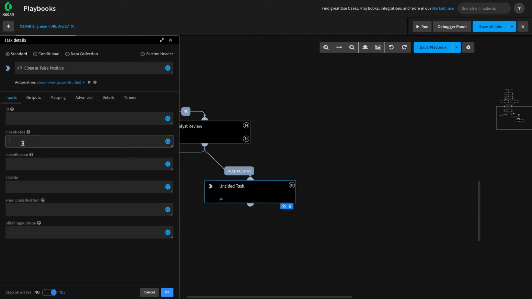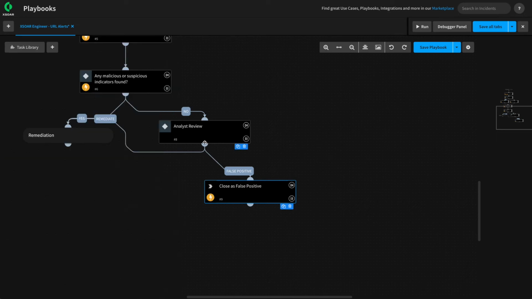And we can give it some closing notes. We can fill that out, and then a close reason. You can make the closing notes more descriptive if you'd like. False positive. Okay, this means the analyst, if they choose remediate, will go to the remediation section, or if they choose false positive, it'll close it down.